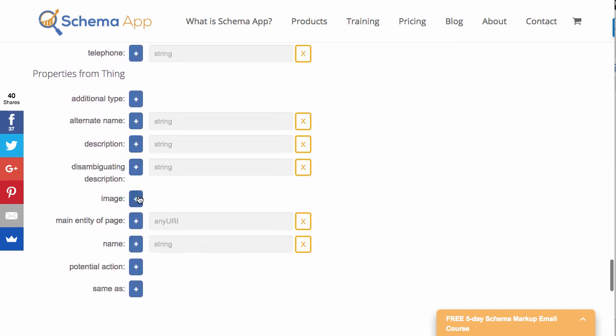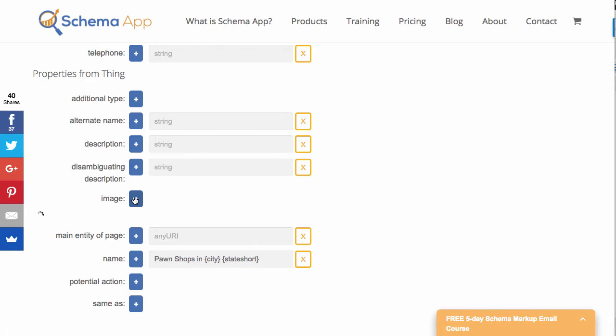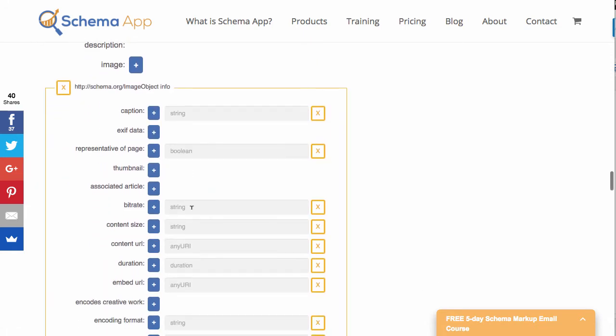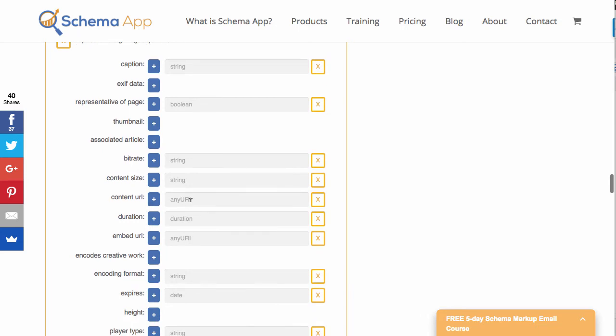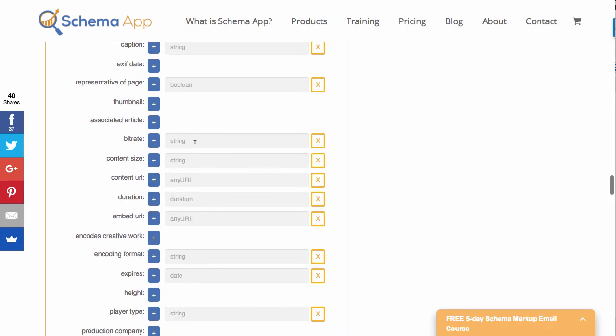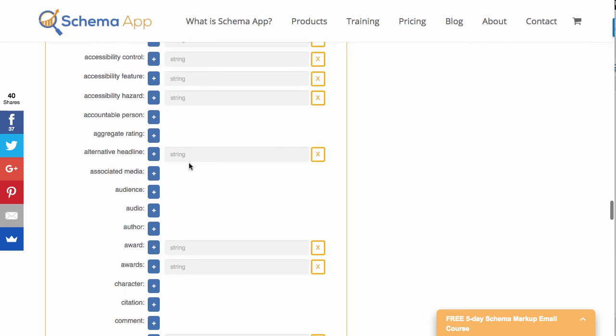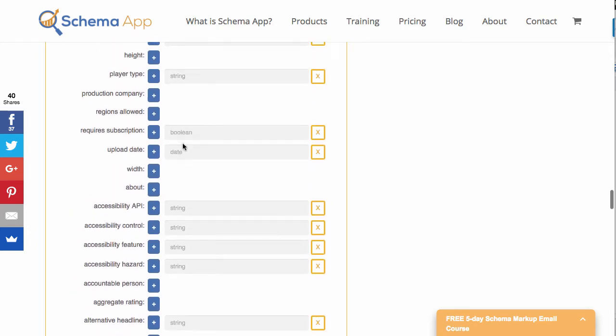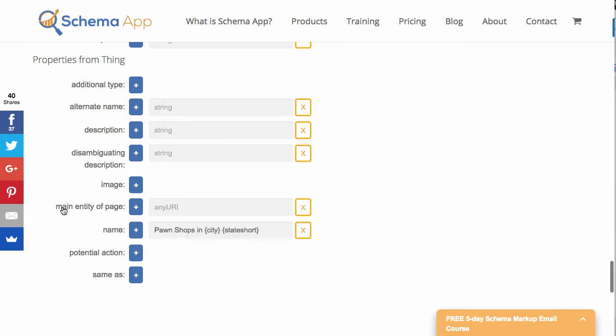Here's name and here's image. So for name, let's do something like pawn shops in city, state short. And image would be a URL to a particular image. I don't have one at the moment, so I'm going to go ahead and skip it. But it's got a ton of different things you could do on there if you wanted to. I'm just going to skip that one for now, though.